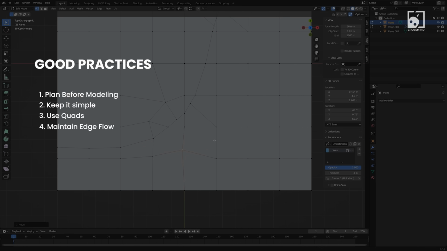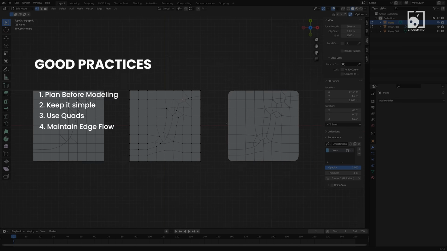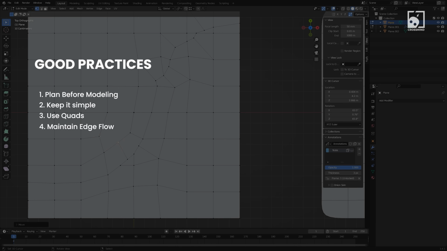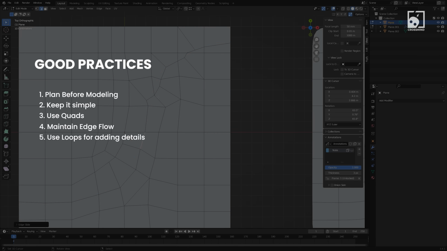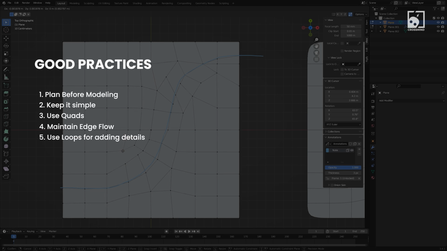Maintain a good edge flow. Plan your edge loops to follow the natural flow of the object. This is crucial for deformation and helps in creating more realistic and predictable models. Use edge loops whenever you're detailing. Instead of creating any abrupt cuts which will destroy the topology, try to use loops which connect end to end and close properly. This helps in maintaining a clean structure and prevents unnecessary complications later, also possibly producing more quad-based structure.